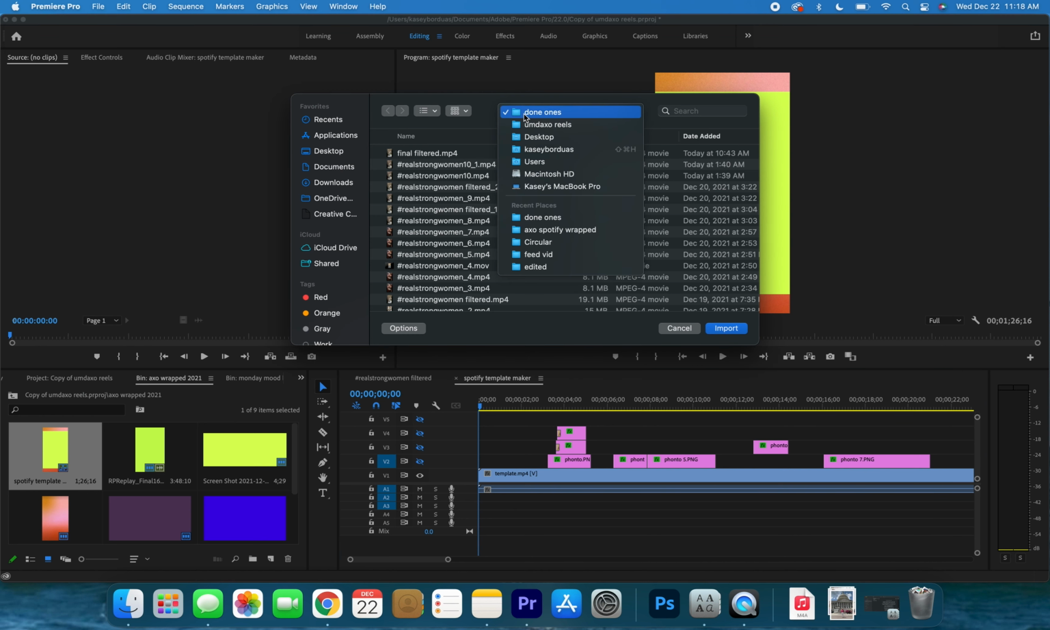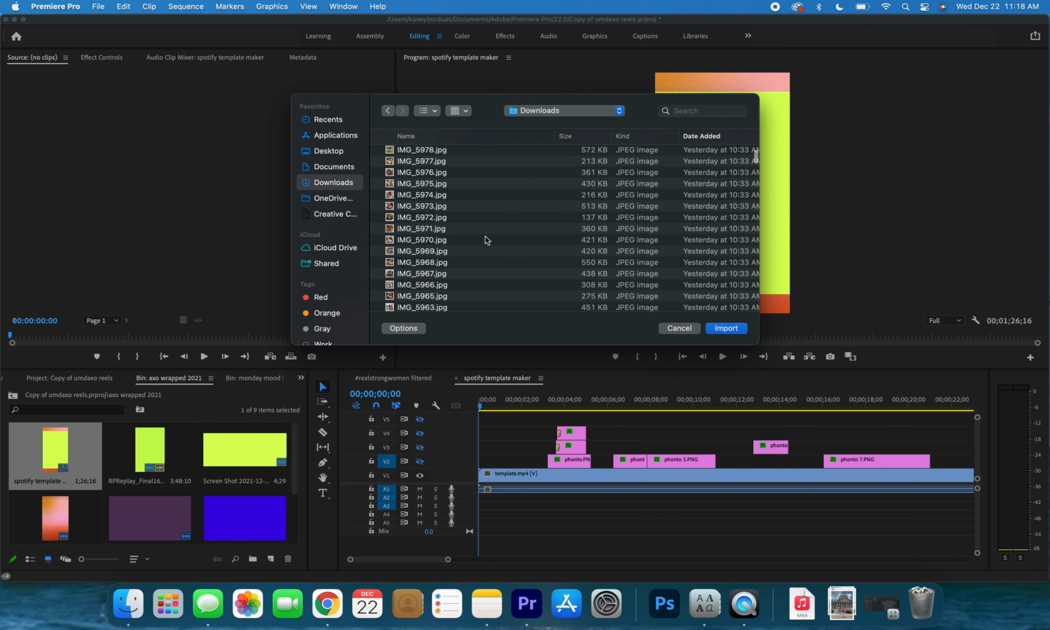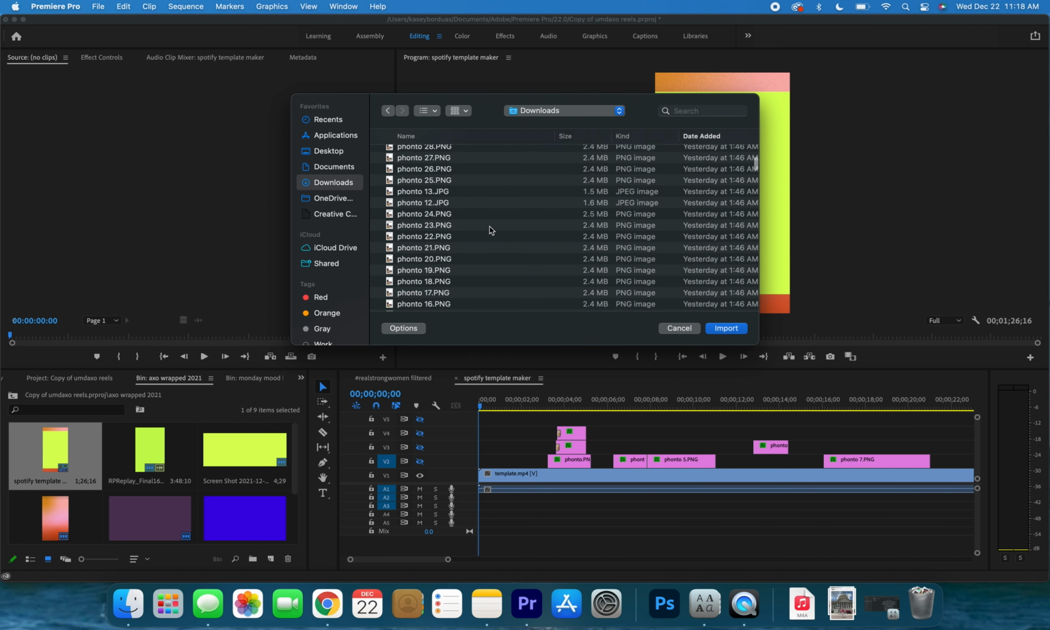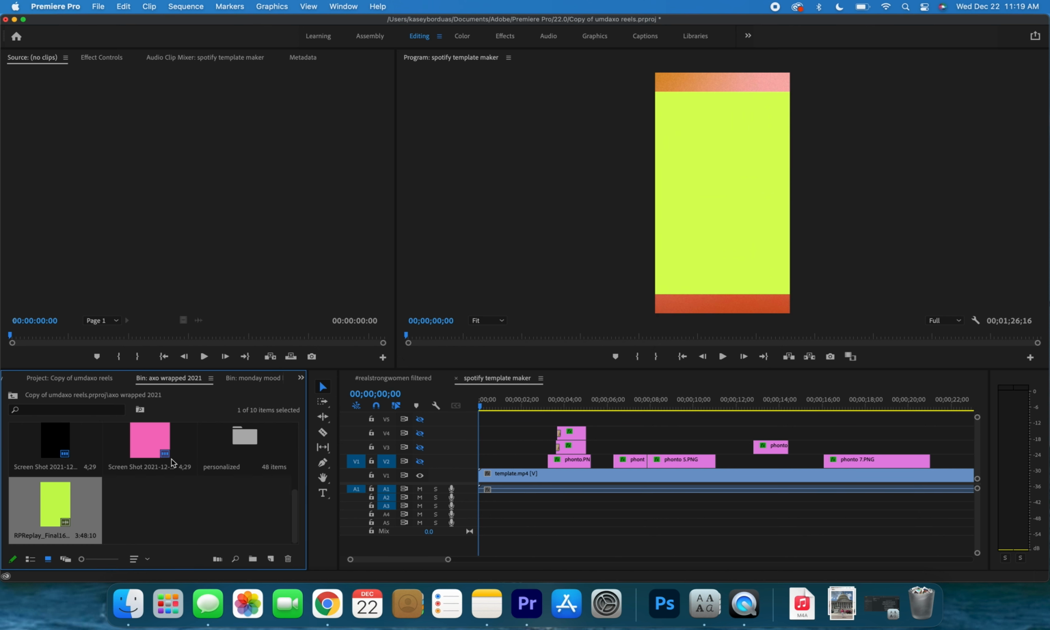And you're gonna probably wanna go to your downloads, because that is probably where your screen recording of your Spotify Wrapped is gonna land. So for me, I screen recorded it on my phone. I airdropped it to my computer. You can do whatever you want, email it to yourself, however you can get it to your computer. It's probably gonna land in your downloads page. So for me, it's right here. You're gonna wanna hit Import, right?